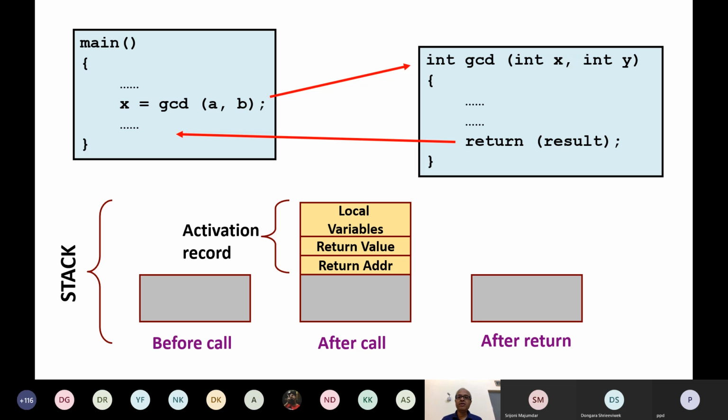Now you recall, it was mentioned that whenever there is a function call, there is something called an activation record which gets pushed in the stack. And what are the things the activation record contains? See, whenever you make a call to GCD, it will first contain the return address. After completing the GCD, where in the main function the control has to come back, that return address has to be stored in the stack.